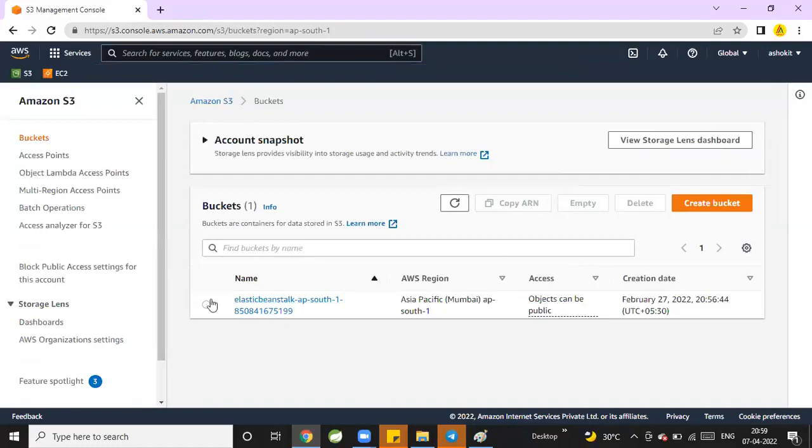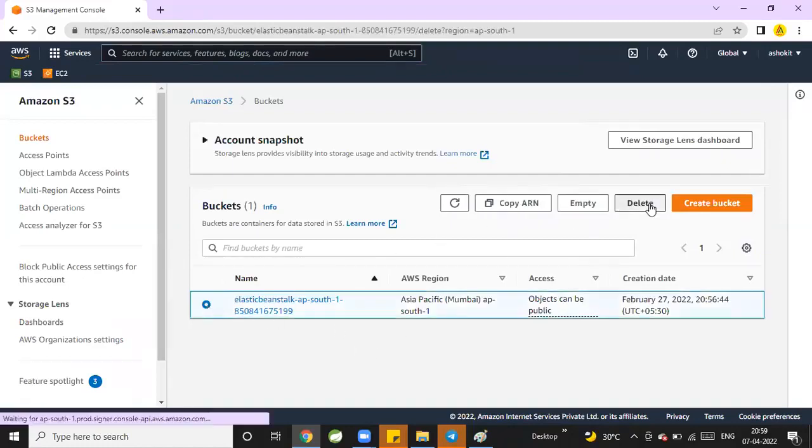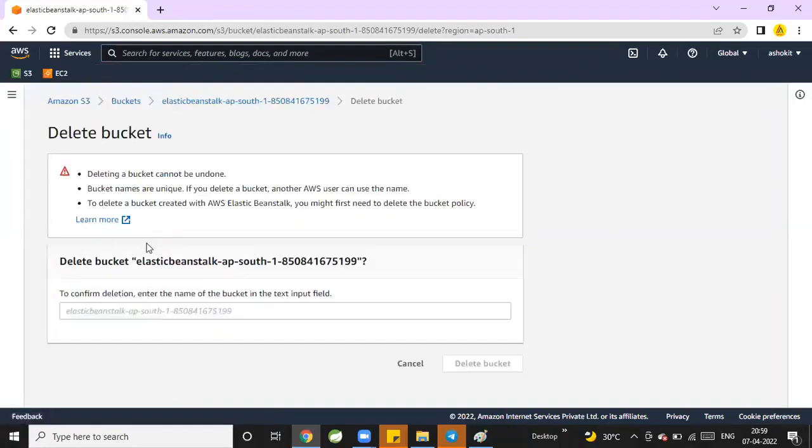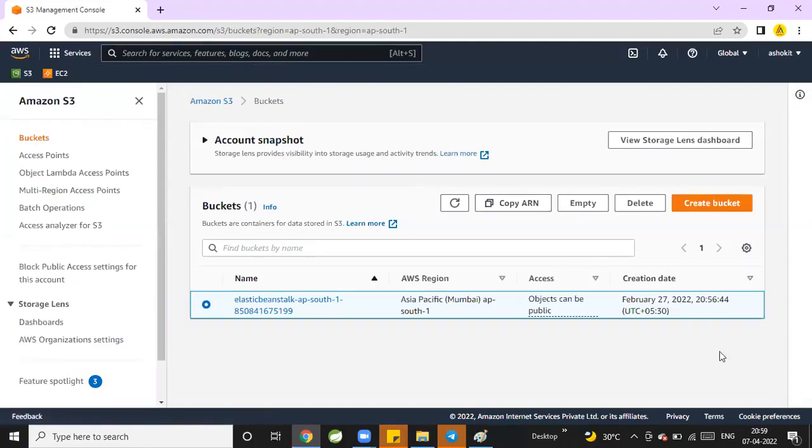Guys, here there is already one bucket available. I think I created this bucket a long time back. Now, can I create a new bucket in AWS now? Yes. Now tell me, is S3 a regional service or a global service? Global service. S3 is a global service.